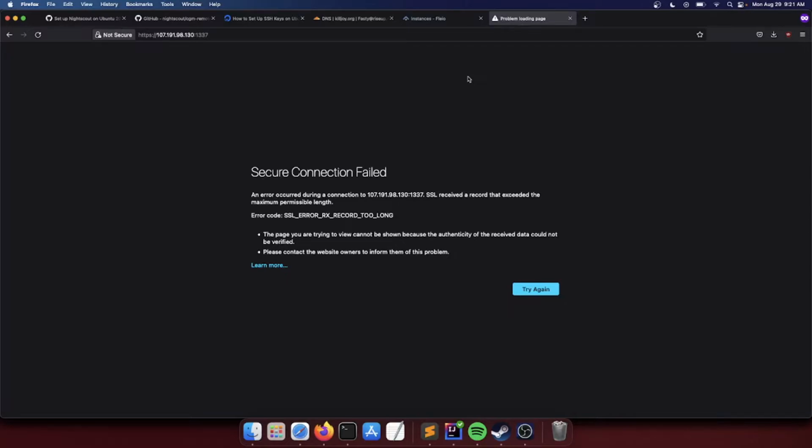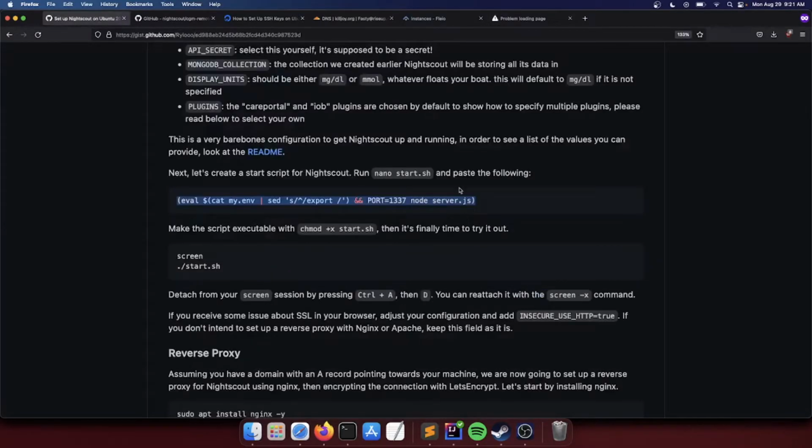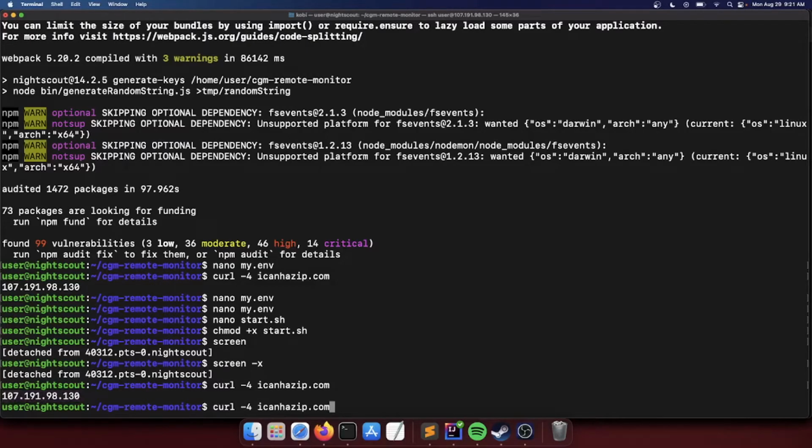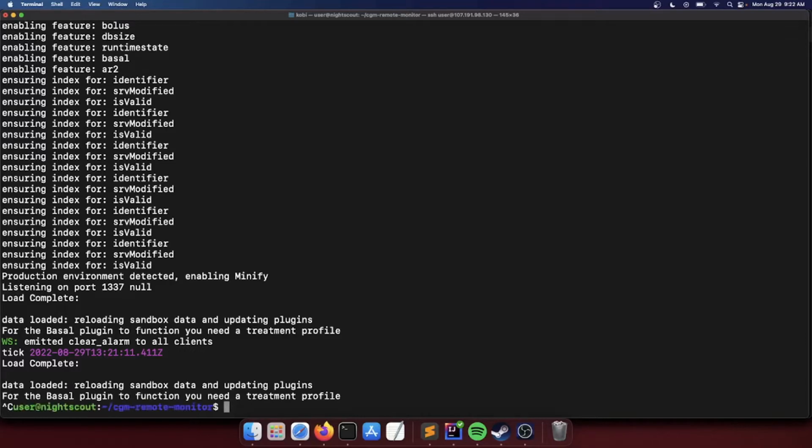Okay, right. So there's a field that you want to add. Yeah, okay, it's written: if you receive some issue about SSL in your browser, adjust your configuration and add secure use HTTP true. So you just go back into your configuration file, you add that, and then you can restart Nightscout by doing screen -x, then you do Control C, and then you run the start.sh command again.